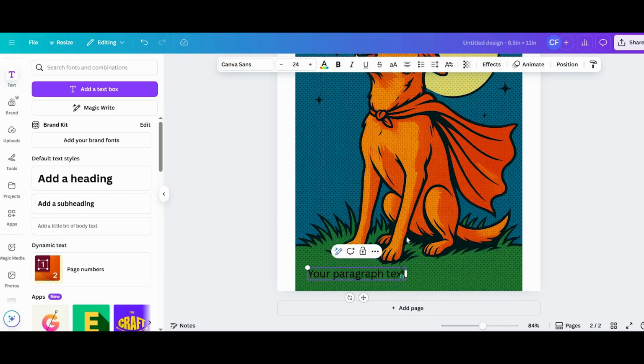And then I want to type, if my dog was a superhero. So anytime you see the box around an item, that means that item is selected, and the menus that are showing up you can use for that item.